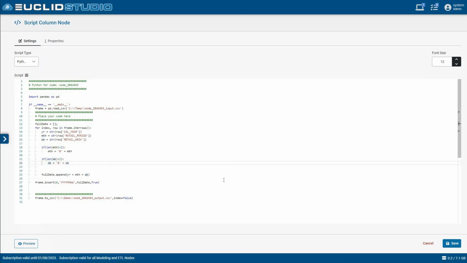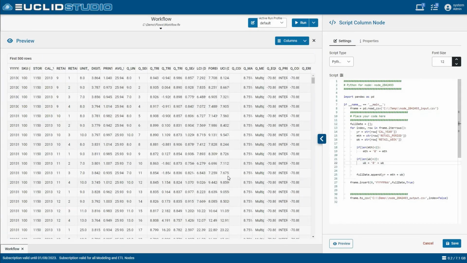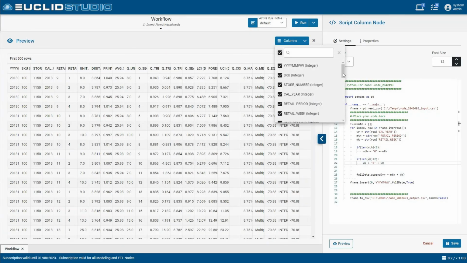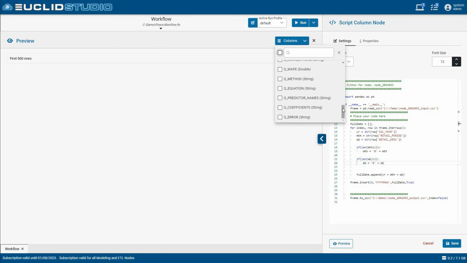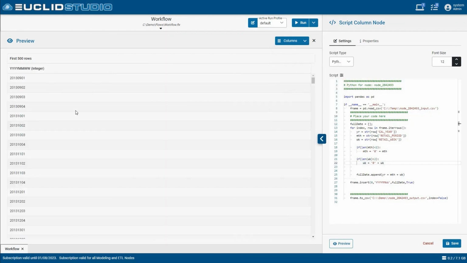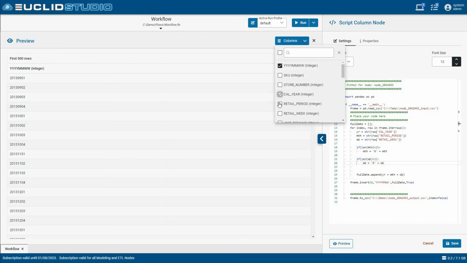We can go ahead and preview this. It's going to take a minute. We have a lot of data coming in. And we're going to go ahead and exclude all the columns and just include the new column that we have added. Let's see if we can determine where it was added. There it is at the top. There it is. So it combined, and just for reference, let's include the year, the period, and the week.